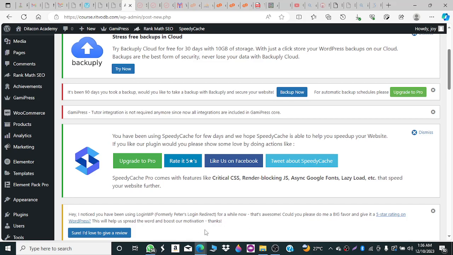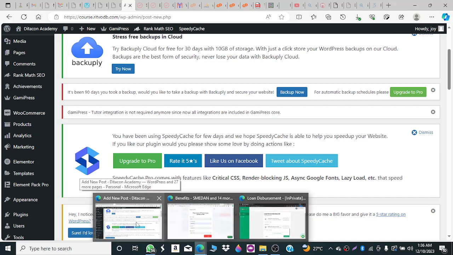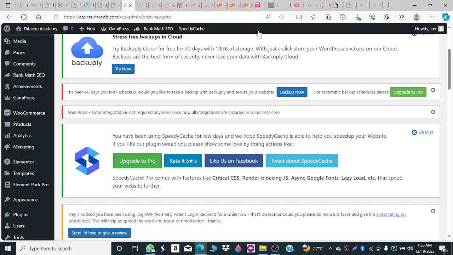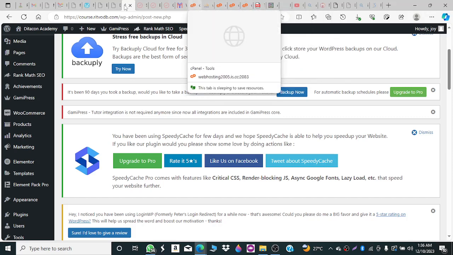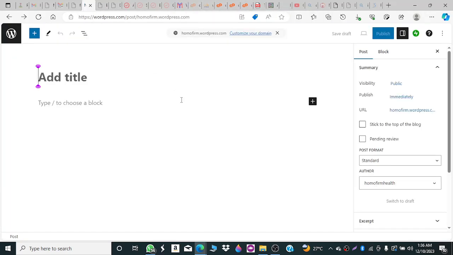Majorly, there are two editors, although there are so many editors as we know when it comes to web development. But pertaining to this training, I will try to show you the two major editors. The first one is the classical editor, and the second one is the block editor.